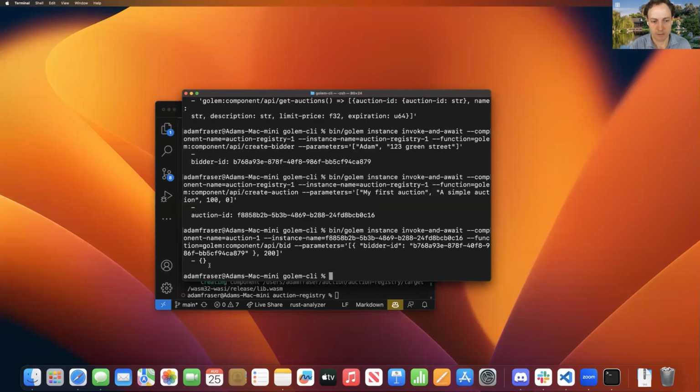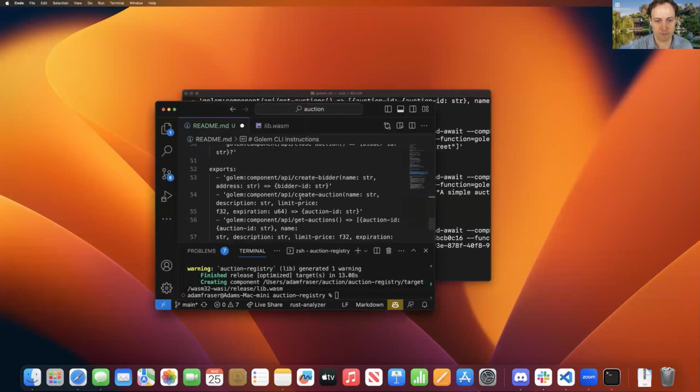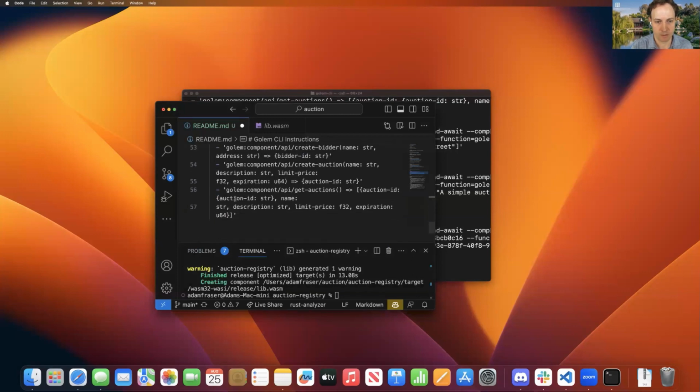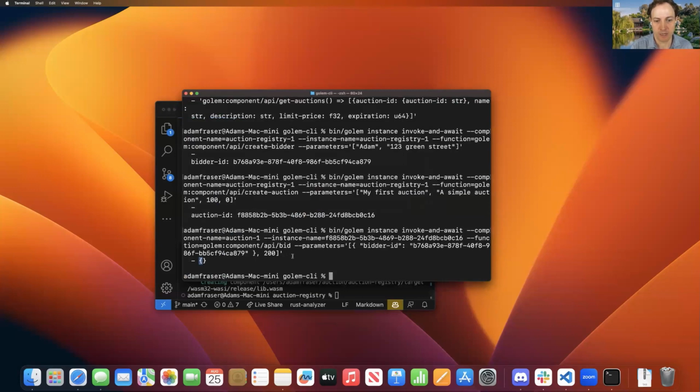All right, and this has just given us kind of an empty response, which if we go back to the API for this one, when we bid, we're either going to get a success with no information or failure. So we were successful in our bidding there.